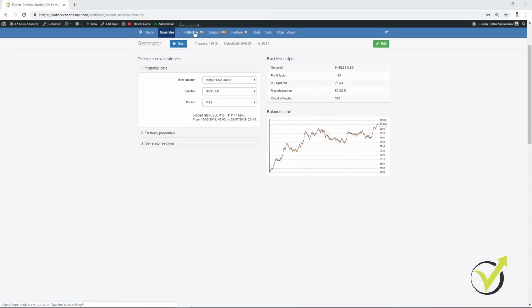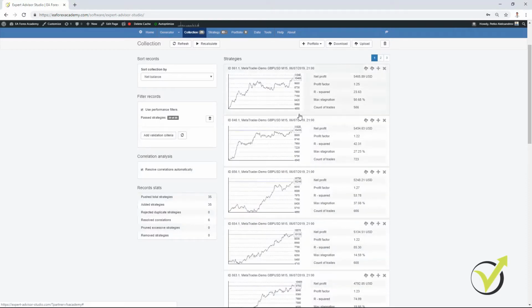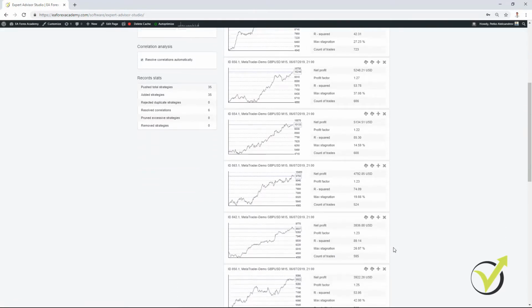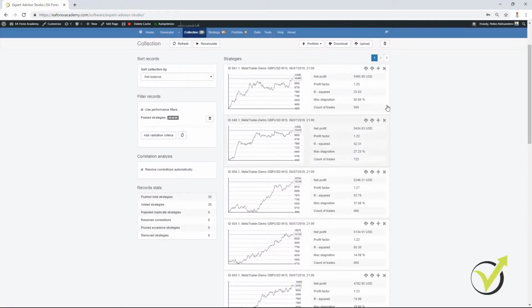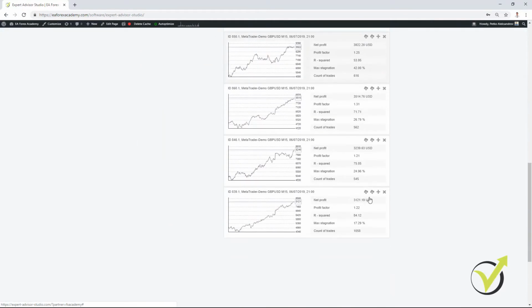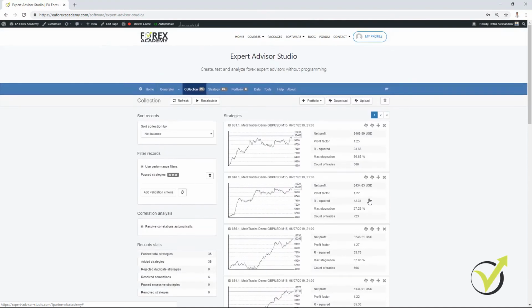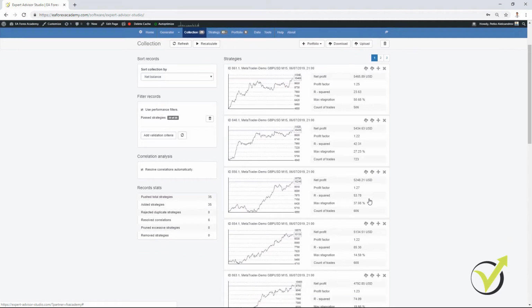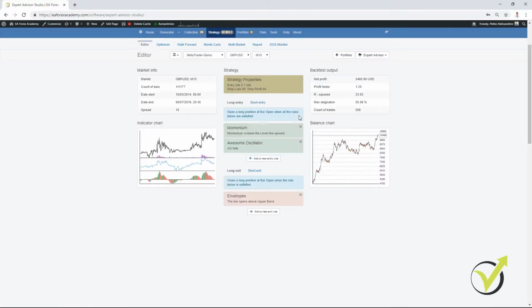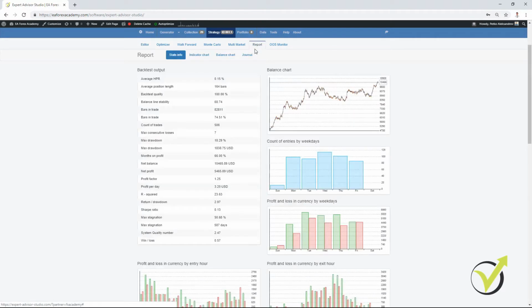Alright, now let's go to the collection and see the strategies that we have over here. So we have 3 pages. On each page we have 10 strategies and they are sorted according to the net profit because this is what we selected to use. Okay, and if we click on any of the strategies, you will see the entry rules, the exit rule, the stop loss, the take profit, the balance chart, the indicator chart, and all the statistics that are available in the report.